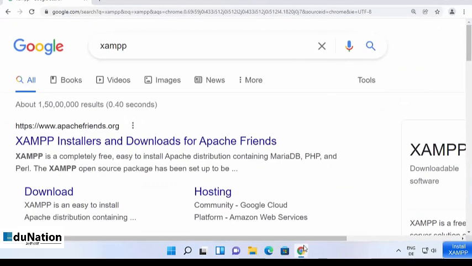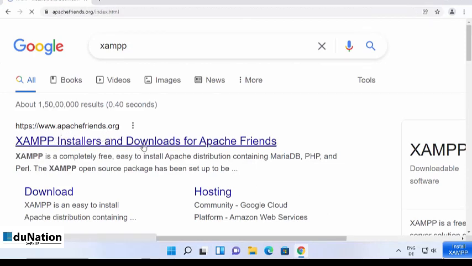So let's see how we can do it. First of all, open your favorite browser and search for XAMPP. And the first link which will appear here will be from apachefriends.org. So we are going to click on this link.